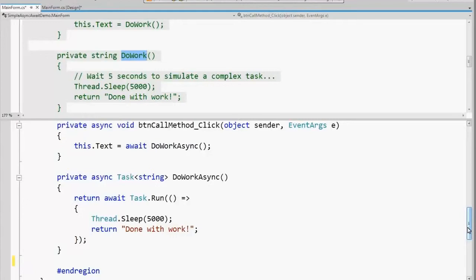But let me just go ahead and run the app. Right? So there's, now I can type now because I haven't clicked the button yet, right? If I click the button, I can still keep typing. Now watch the title bar. It'll eventually say that it's done with the work, which I think is pretty sweet, right?